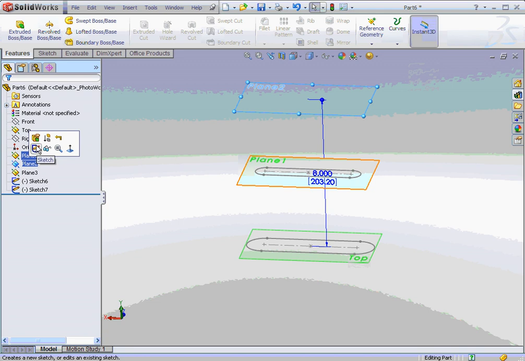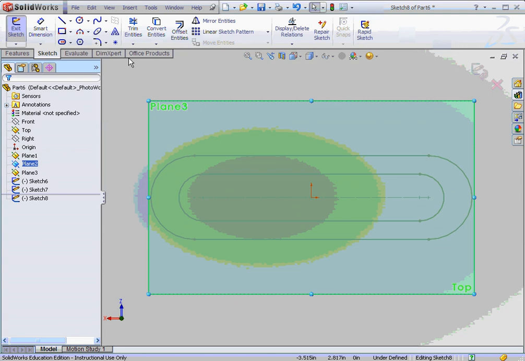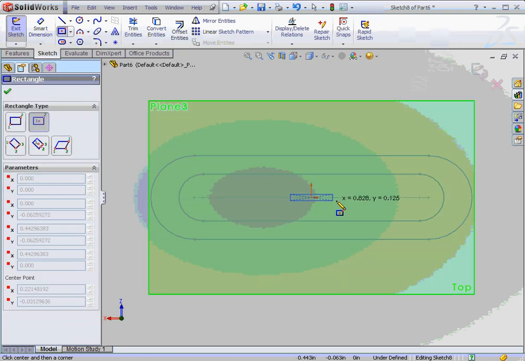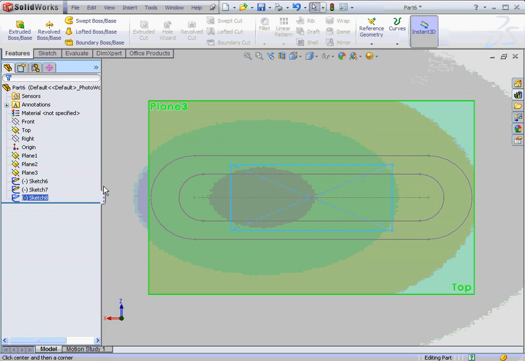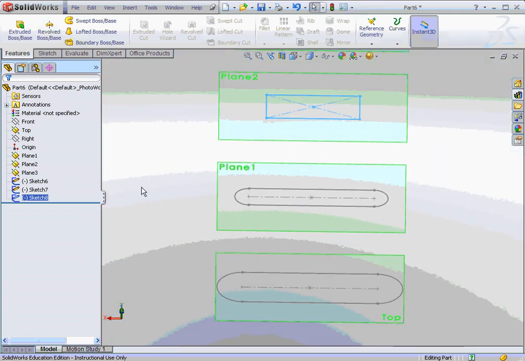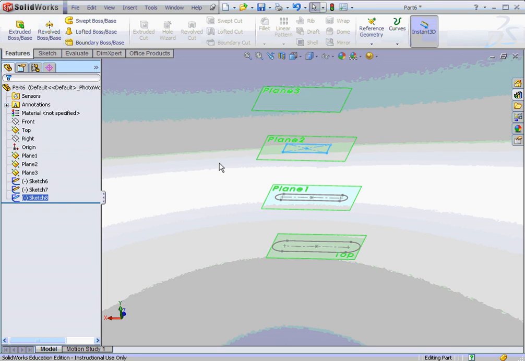Plane number 2, and I will sketch, and I will say normal to. And perhaps this is a rectangle. That's about right. I'll accept that. You can see on the third floor, there's my rectangle.